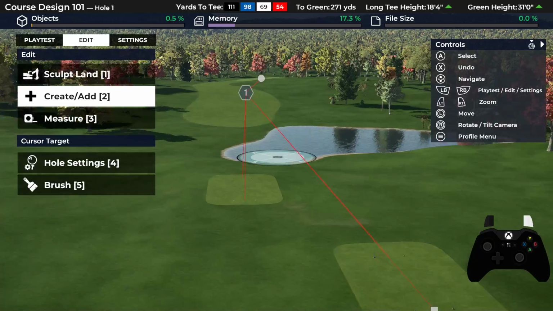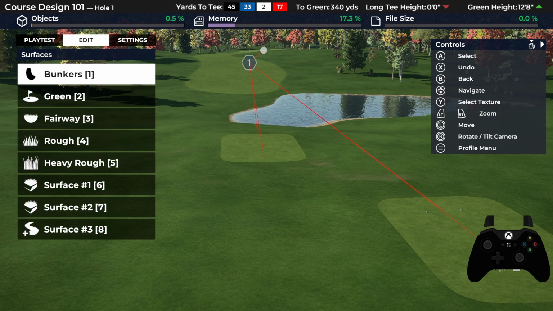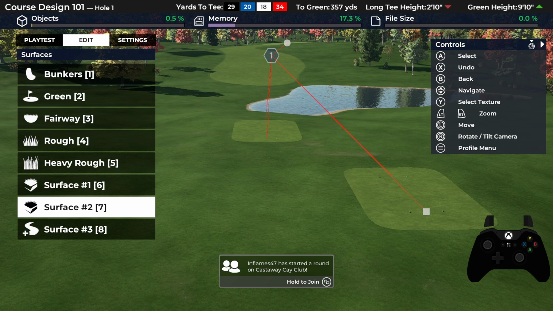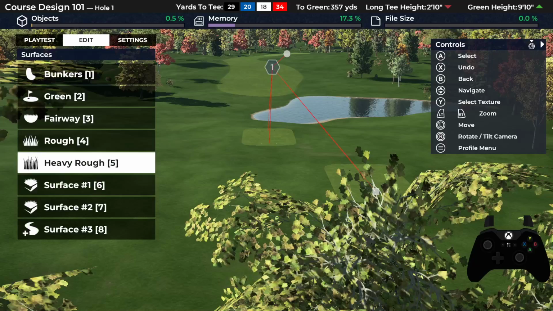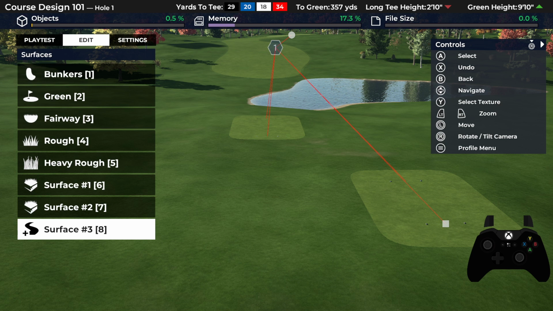So let's start with the cart path. I'm going to go to Create, Add, and head over to Surfaces. You have the option of selecting up to 3 alternate surfaces for your golf course. So in addition to rough, heavy rough and fairway, you can have things like mulch, pine straw, and different surfaces like cart paths. So you can choose up to 3 surfaces.